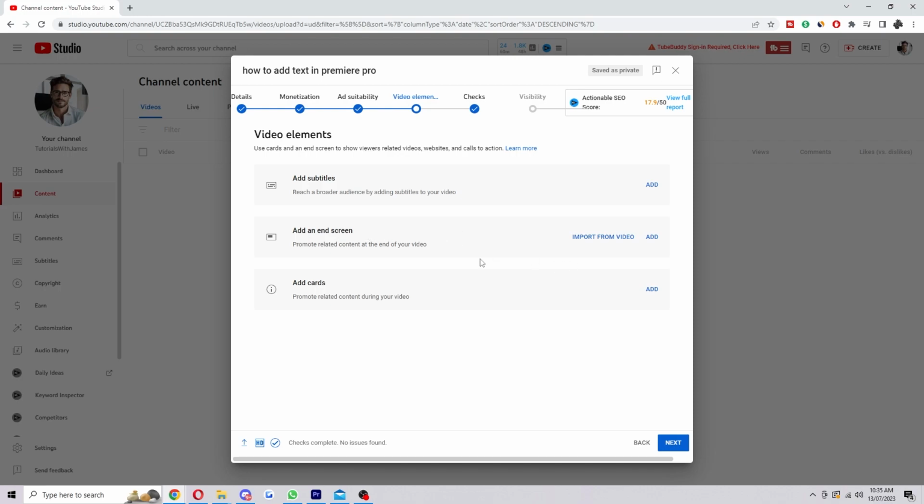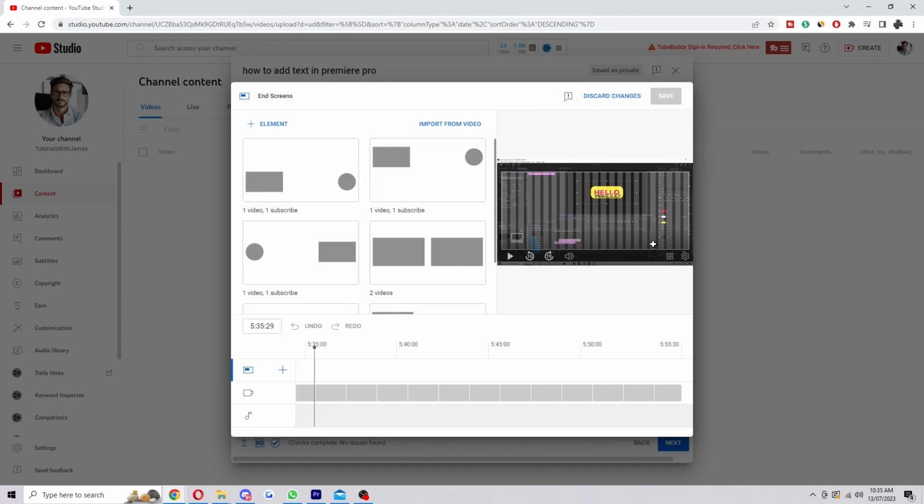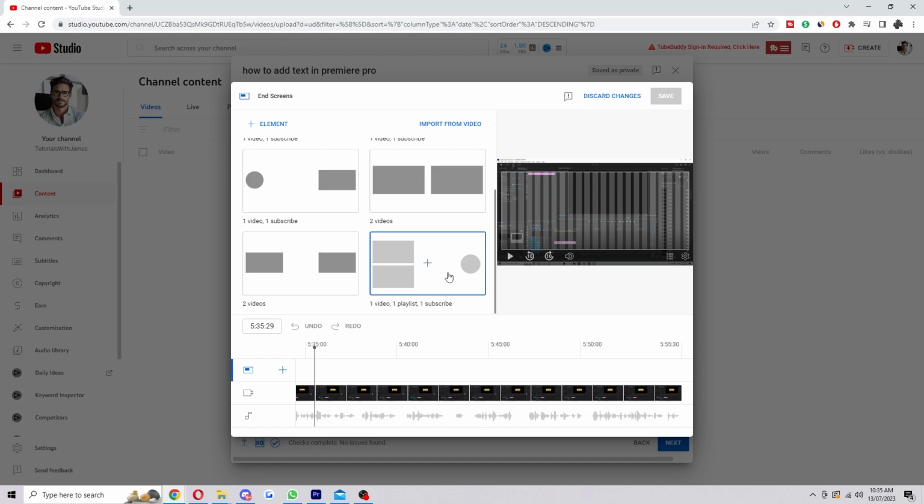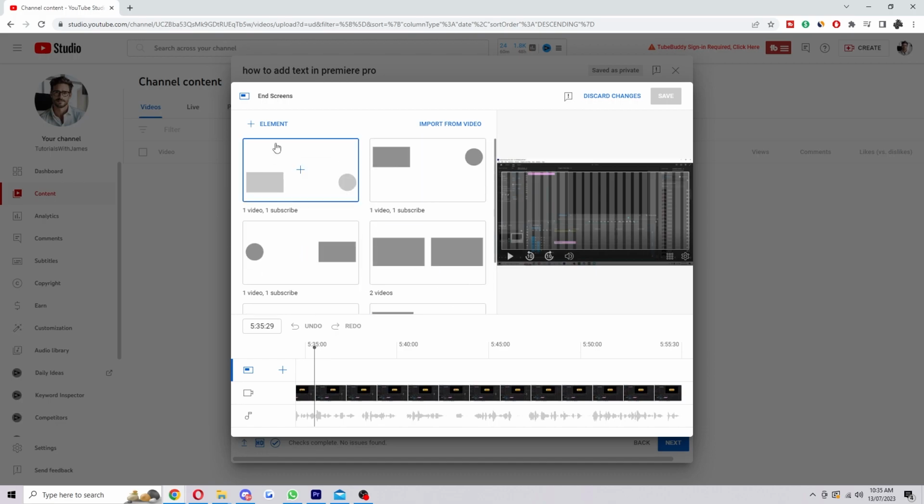So if you have used end screens before and you just wanted to copy the exact same end screen that you used in the past, what you can do is click import from video, and then from there you can just select which video you want to choose and it will be imported in automatically. However, if this is your first time adding in end screens, what you want to do is first click add. If you look something like this, it'll give you a few little preset options that you can actually do, or you can click element and you can add them yourself if you want to make something that's a bit more customized.